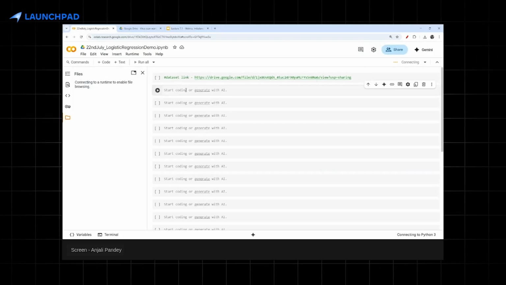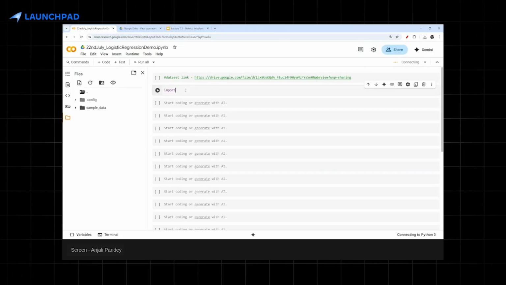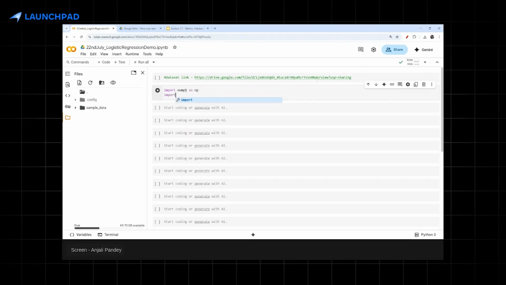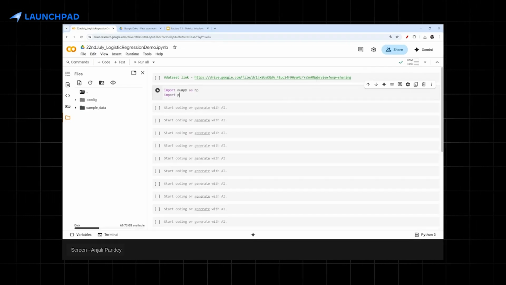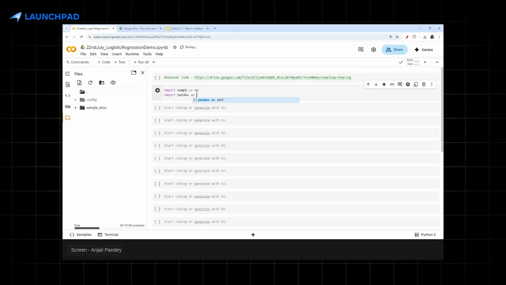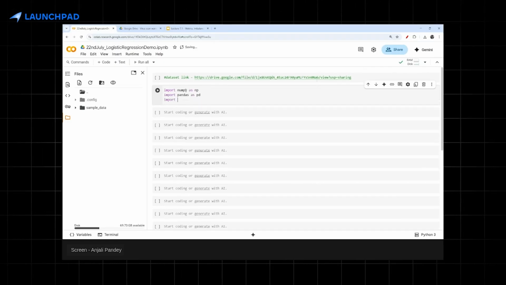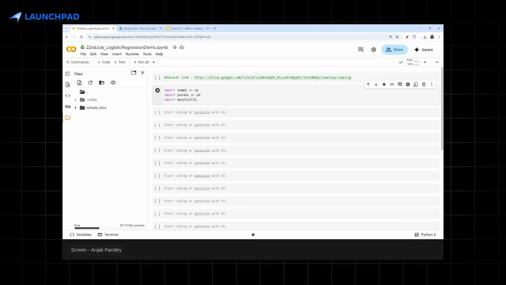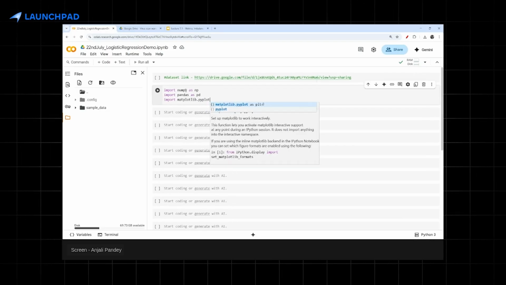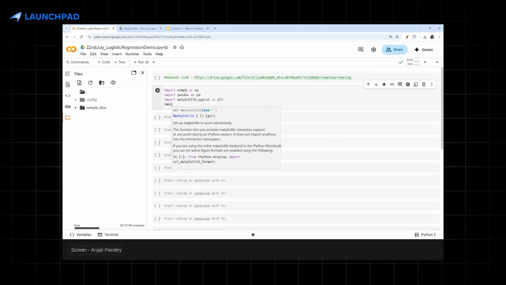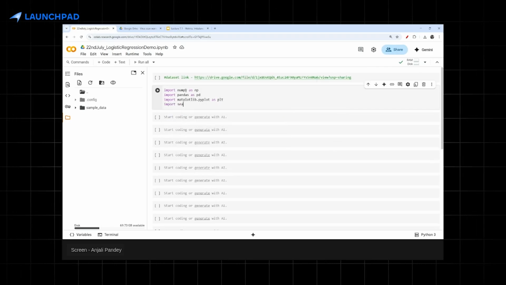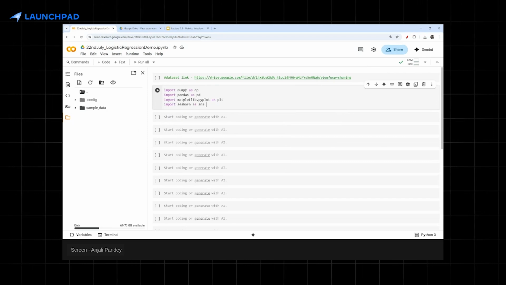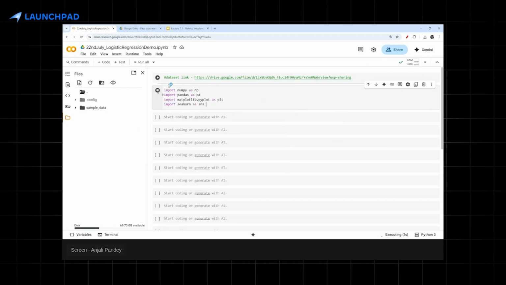Let us also import some libraries while this runtime gets ready. NumPy, we are definitely going to use. What else? Pandas, Matplotlib as well, Seaborn as well. If you want to do some visualizations, univariate, bivariate analysis, you're going to use these libraries, Matplotlib and Seaborn. Let us run this. I think the runtime is now connected.